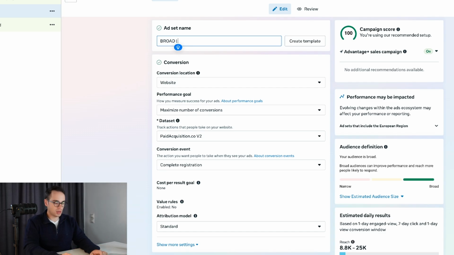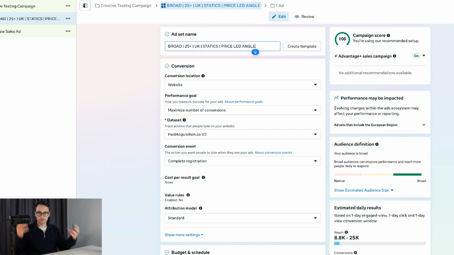Again, I like to mess a bit with the age, and then obviously maybe it's UK, and maybe then I'm testing a specific thing, which maybe is going to be statics, and there's going to be, let's say, a price angle. As you can see, I have identified, obviously it's not an in-depth creative testing strategy video, but I have other videos which you can see here. There will be some links, but basically the idea is we want one specific hypothesis, one thing that we are learning from each individual ad set.